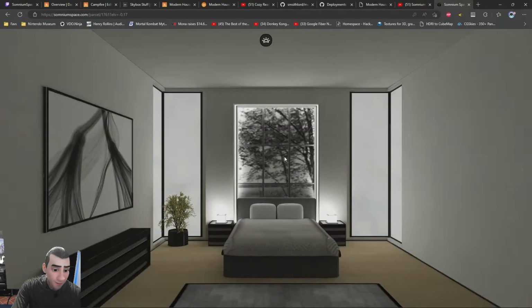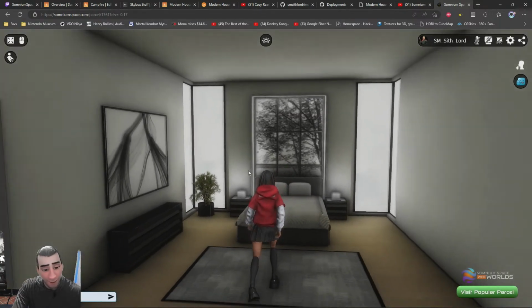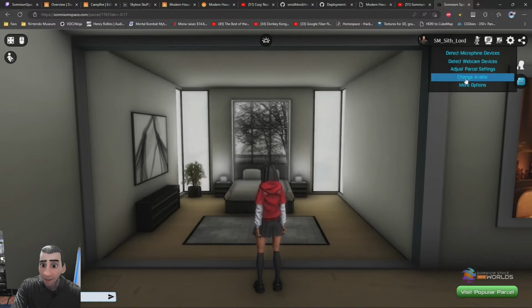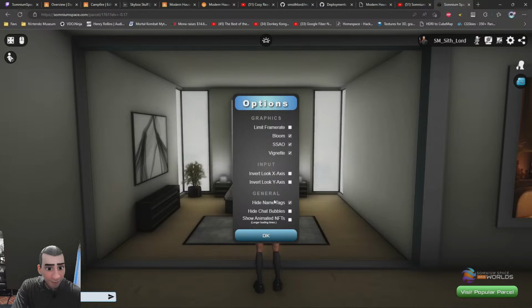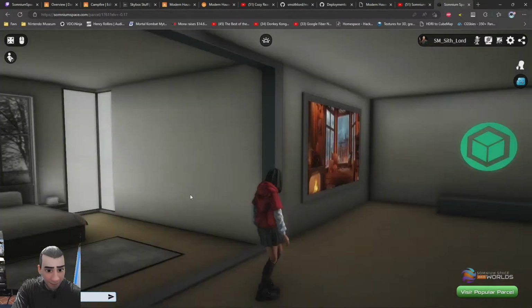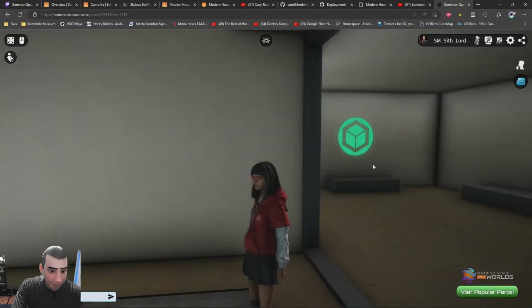Oh, I forgot to set a camera position to start in. Do I have Bloom on? Yeah, I got Bloom. I could turn that on too. And I got SSAO. Okay, and here it is.